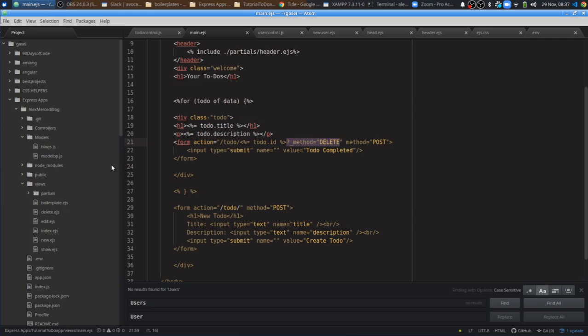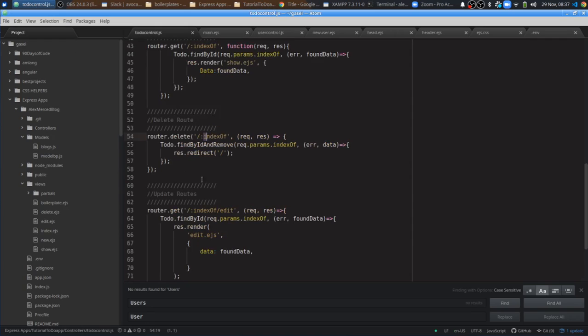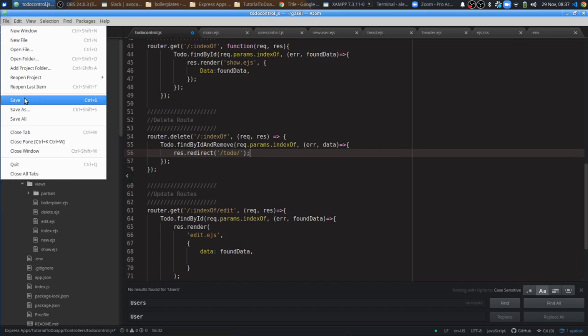Okay, and then let's take a look at that delete route again. That's in our to-do controller. What the delete route does is send us back to our main to-do page. So what it does is it goes into your to-do, find by ID and remove. It's going to use the ID in the URL, find it, delete it, and then send you back to to-do. So we should see it disappear. So save.